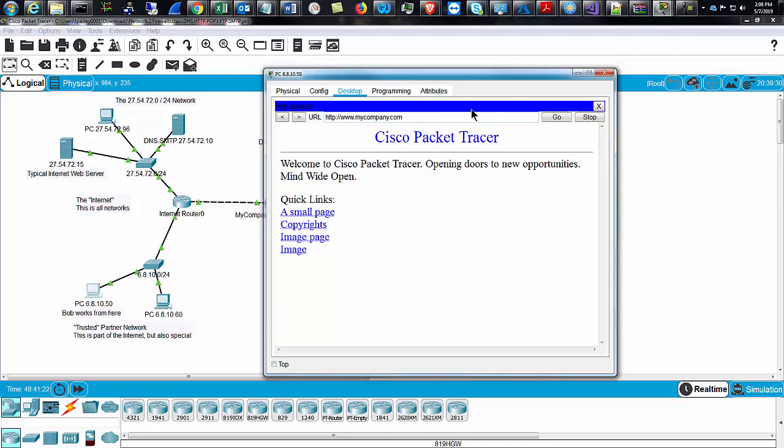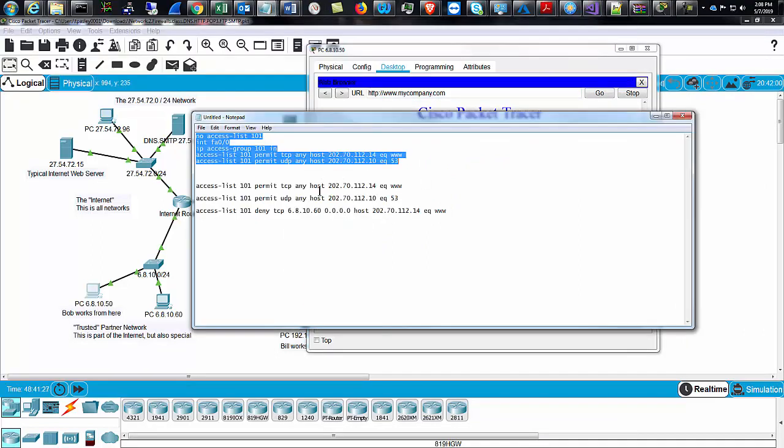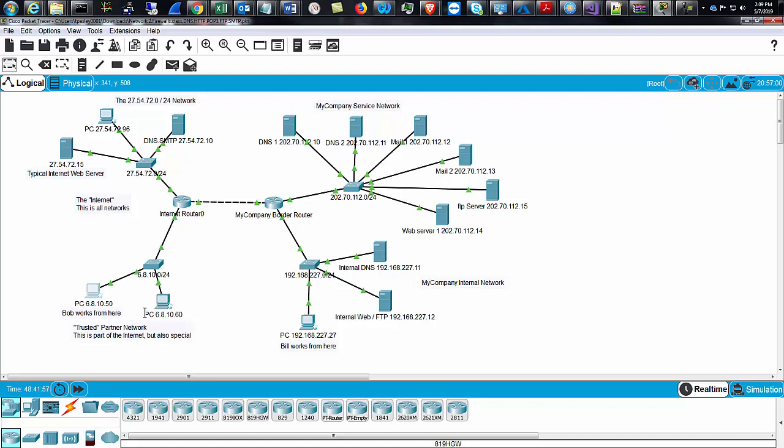So now it works because I added that rule that allows UDP packets from any computer on the internet to go to this particular machine as long as it's using UDP port 53, which most DNS queries use. Now typically we also turn on TCP port 53. Certainly UDP 53.